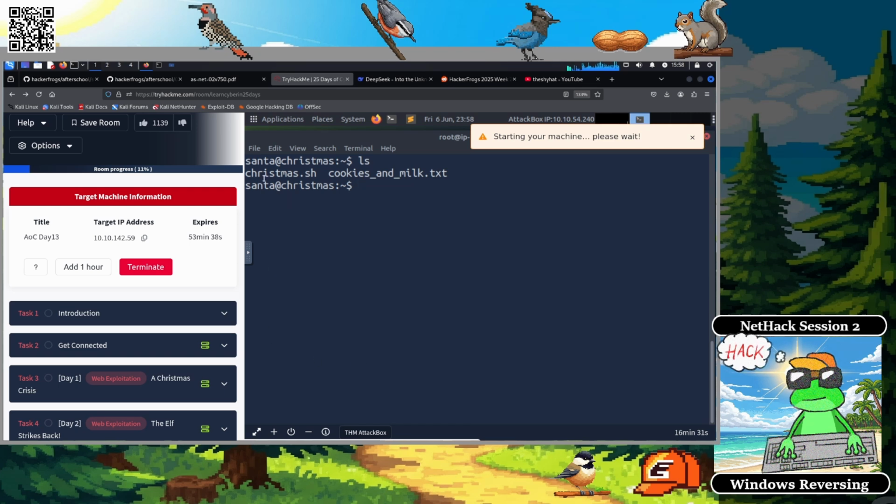We can take a look at the files in here. There's a christmas.sh and there's a cookies and milk file. What we can do is run this file over here. Actually, first we'll read the file. So christmas.sh, let's try reading the file. Just type in cat and then christmas.sh.